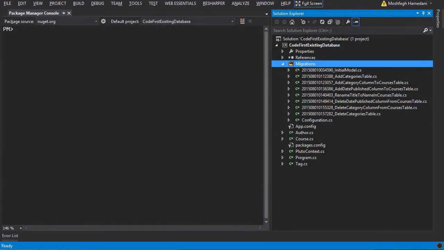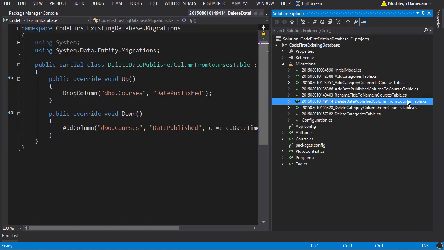So back to Visual Studio, imagine this is the latest version of our application. And we want to go back in time to a previous version. And just for the purpose of this demo, let's imagine this migration here was the last migration in the previous version. So the two migrations after are what I'm currently working on in the latest version. Now to go back to the previous version, I want to update the database and bring it back to the state after this migration was executed.